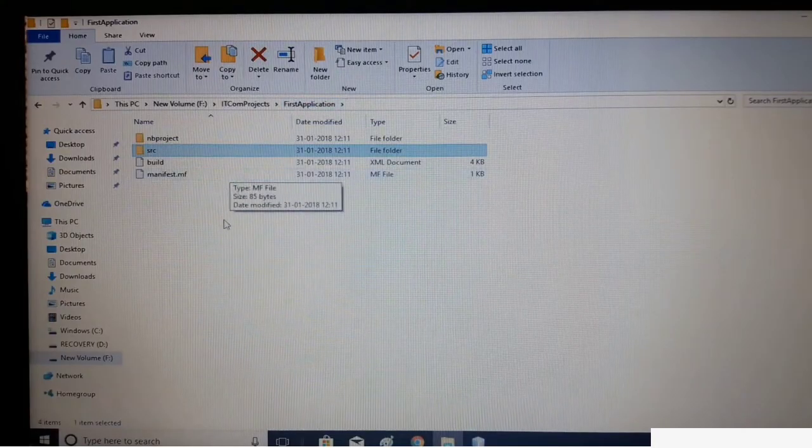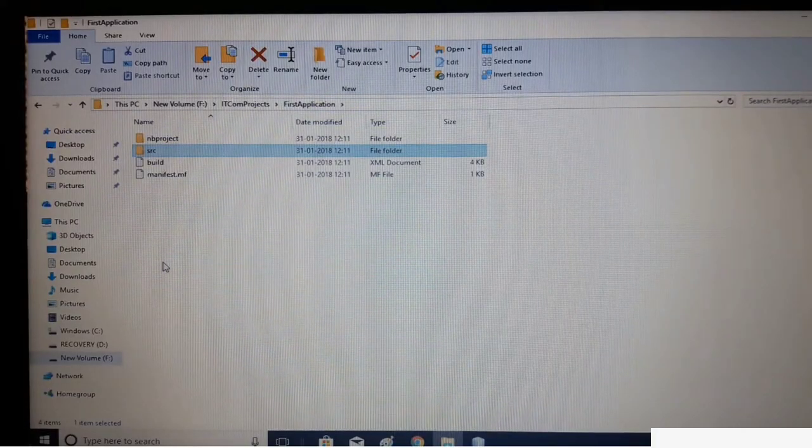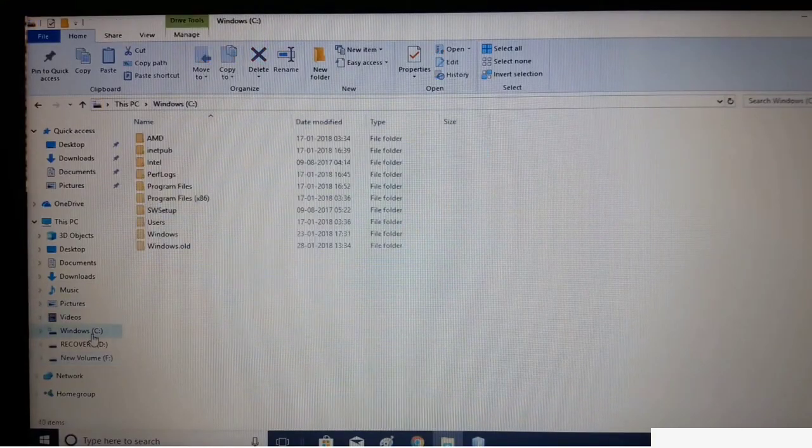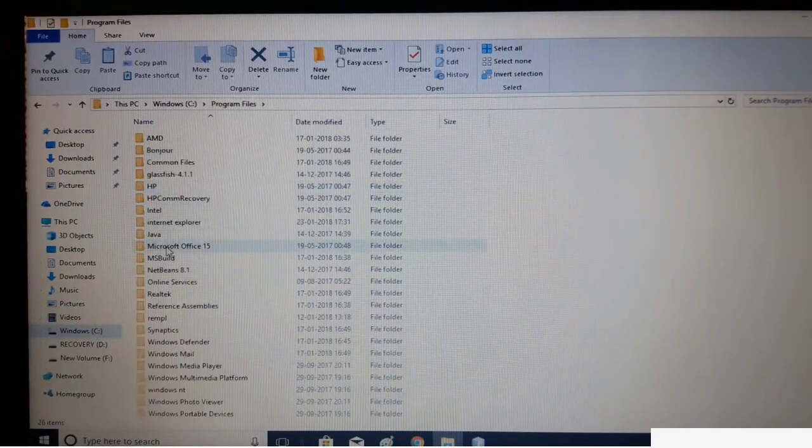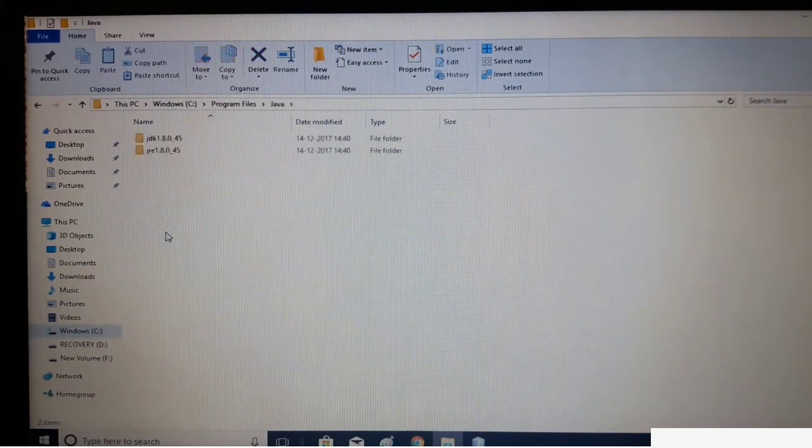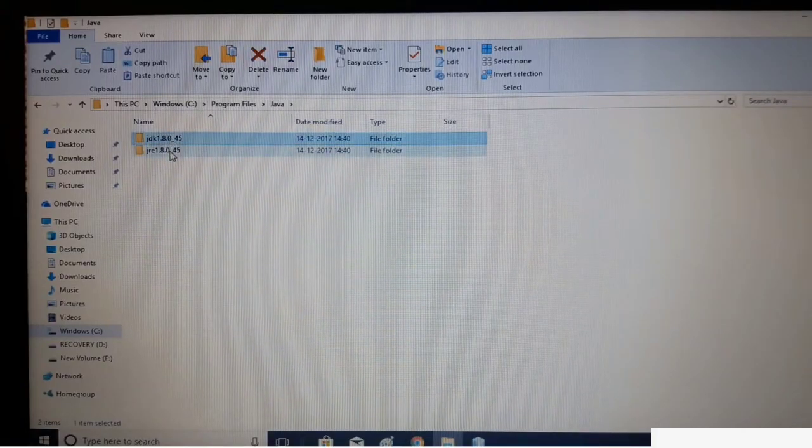Also you might want to see where is the JDK that is going to execute it. So when you install NetBeans, it will automatically select the path of the JDK that you have already installed. Normally it gets installed in your C drive, your operating system drive, C, program files, Java, and you can see this is the JDK, that is development kit. This is JRE, the runtime.